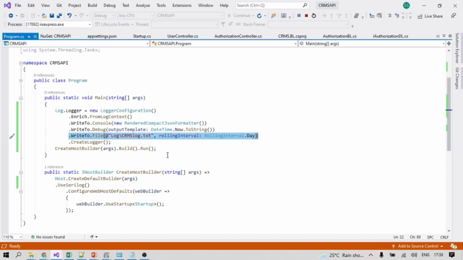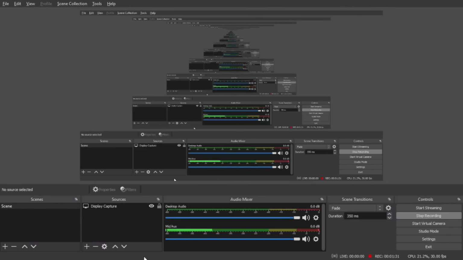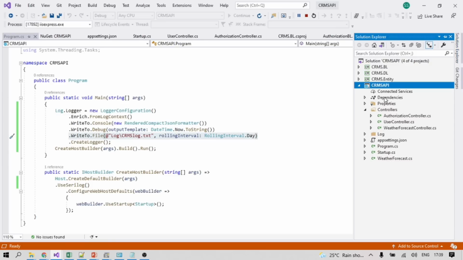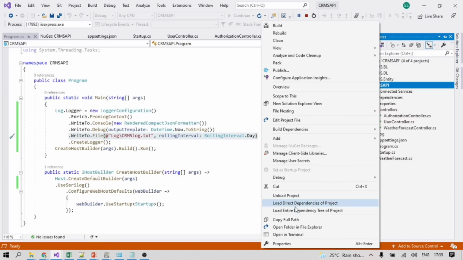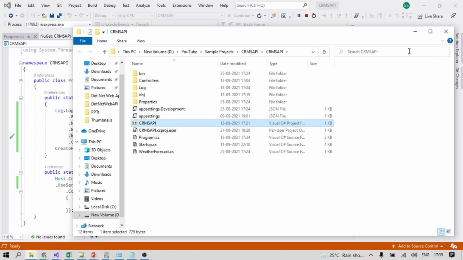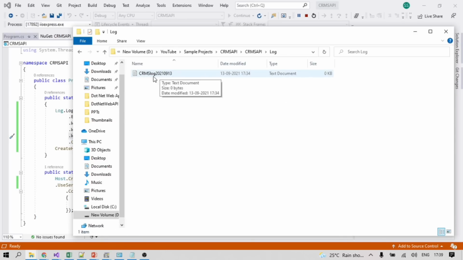Okay, and implement the logic. After implementing it, you would be able to see the log inside the solution folder. So let me go to the solution folder. I just made the changes and ran the API. After making the changes, you can see that I also created a log folder, so that these files don't get messed up. So I created one log folder, and inside the log folder you can see the log file.